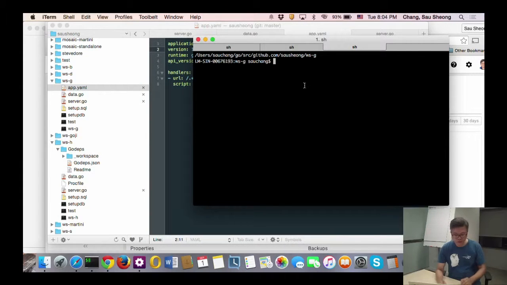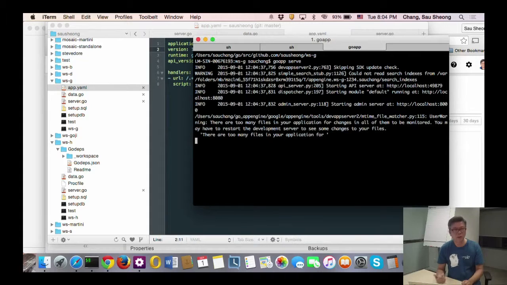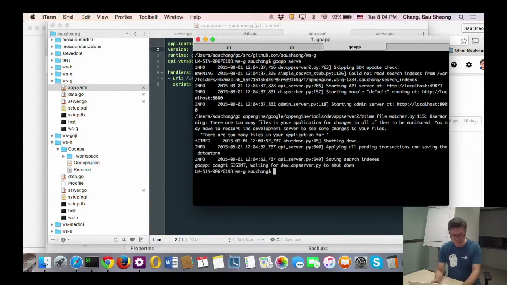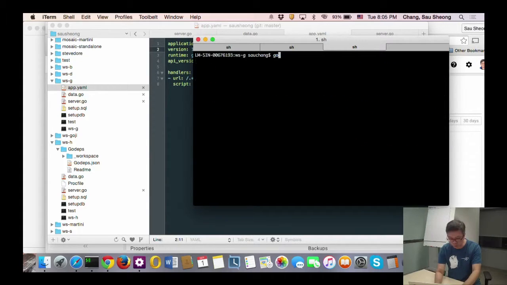Once you have done that, you can do either one of two things. You can either say go app serve, which essentially runs your service locally. But of course, it doesn't work for me locally because I don't have MySQL installed locally. I don't have all the configuration loaded locally. The other alternative is to deploy directly to Google App Engine itself. So instead of doing go app serve, what I do is go app deploy.